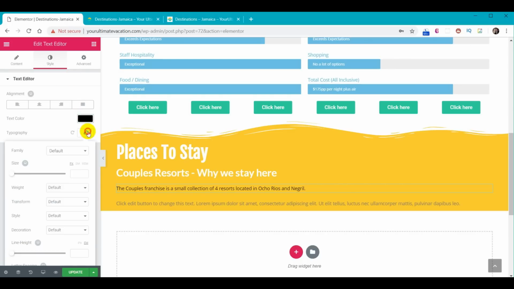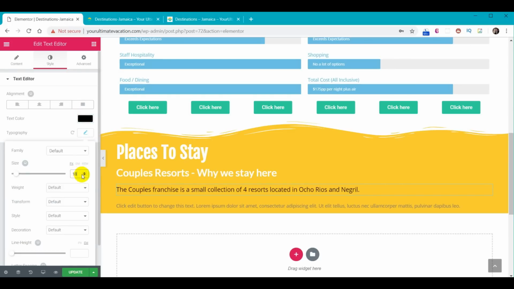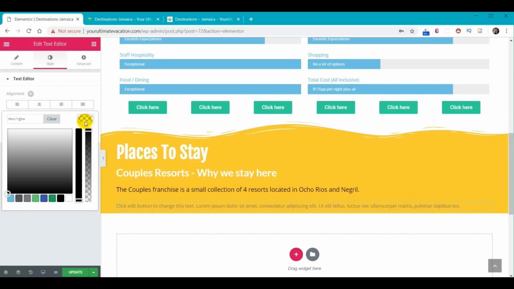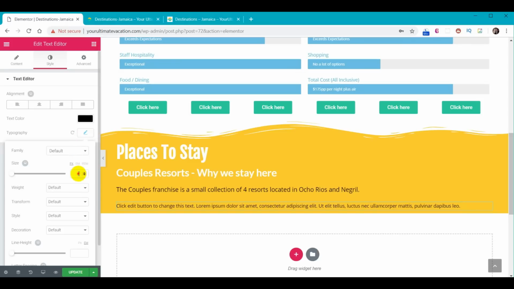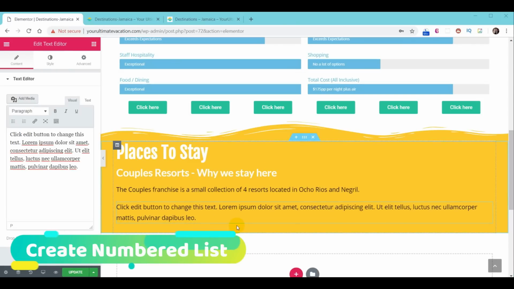Close that. Typography, default font, but let's go with 18 for the size. And then we'll do the same thing for the one down here. We'll go into Style, color black, typography 18. For this particular piece of content, we want to make this a numbered list.